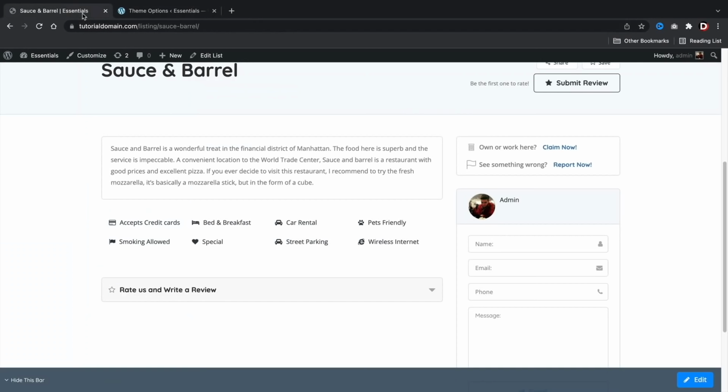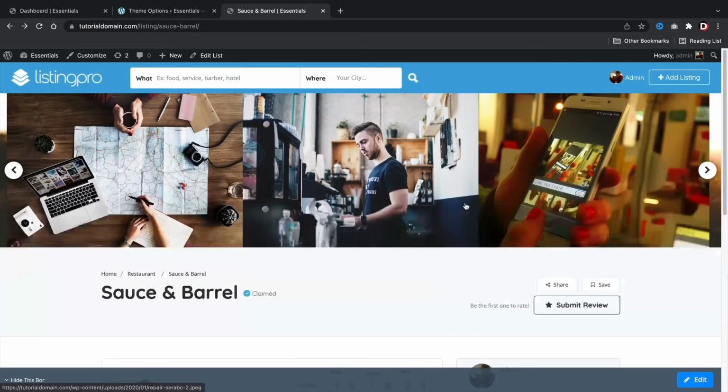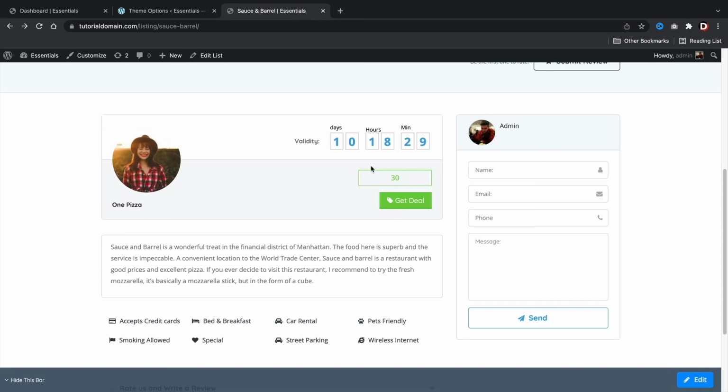We'll go back to the site and we'll refresh the page. And then let's scroll down here and voila. So there is the coupon. Now, one thing to consider, guys, when users do add the coupons, they need to put the correct date.